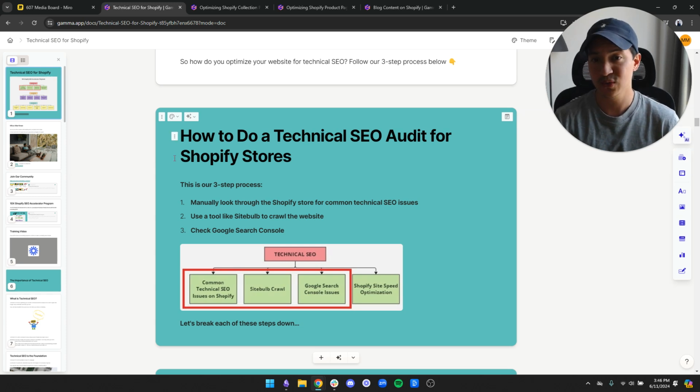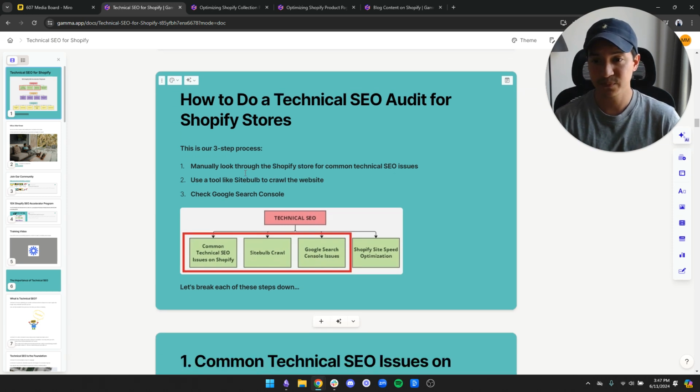So how do we do a technical SEO audit for Shopify stores? We have a 3-step process. Number one, we manually look through the Shopify store for common technical SEO issues. Number two, we then use a tool like Sitebulb to crawl the Shopify store and look for any remaining issues. And number three, we check Google Search Console to make sure everything is okay on that end.